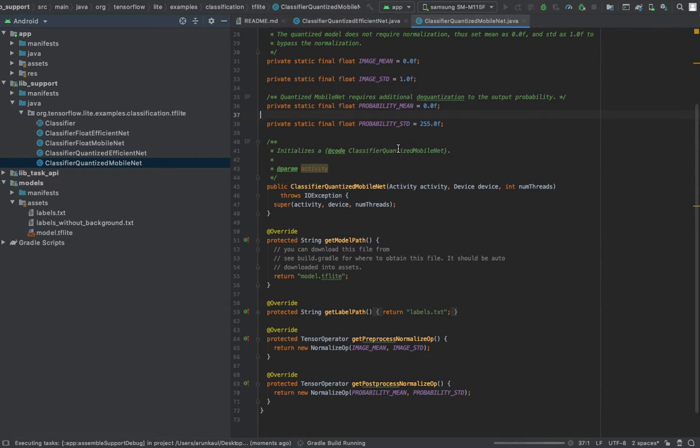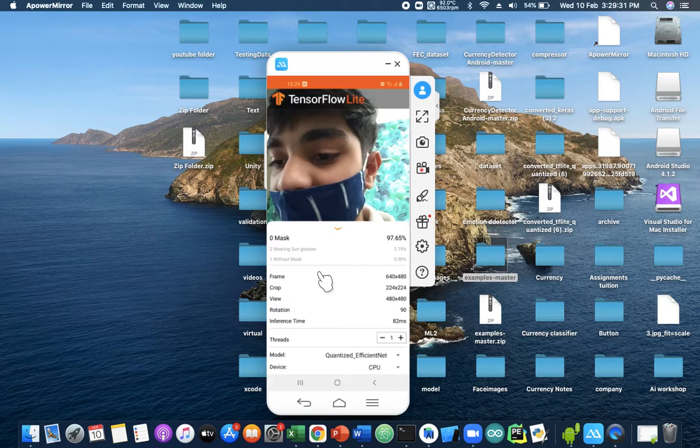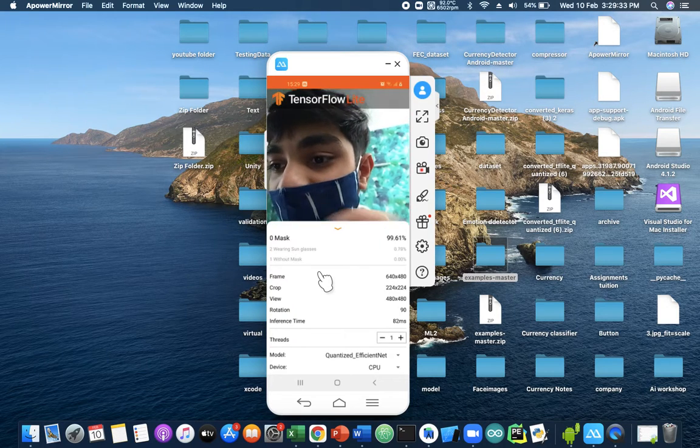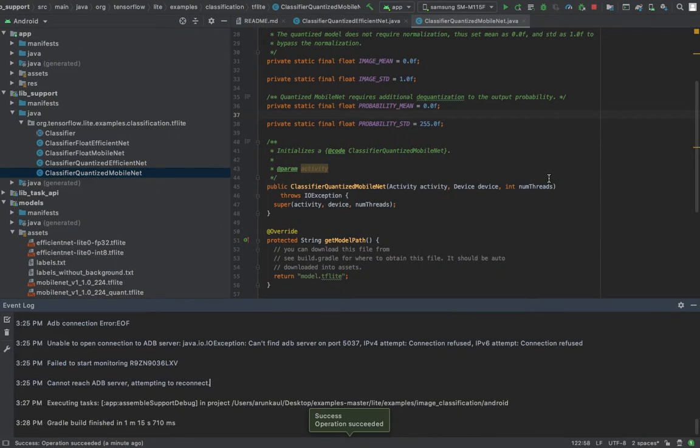Keep in mind that you use the quantized model only in the Android app, not the float model right now. So the Gradle build will take around 1 minute to run the app. And when I'm wearing sunglasses, it will show that I'm wearing sunglasses, and when I'm without mask, then it will show that I'm without mask. Yeah. So now we have a working machine learning model.